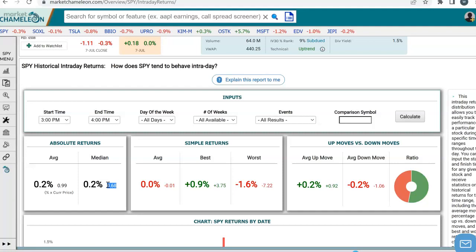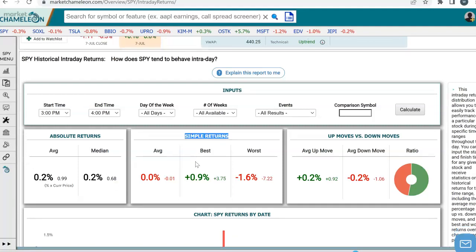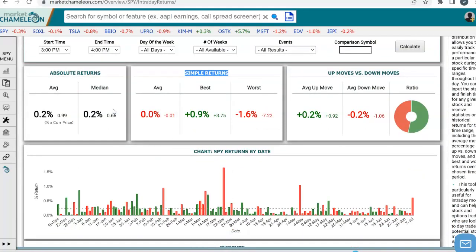Over here, we also provide simple returns, and what this will do is take the average of all the returns instead of the absolute average, which converts everything to positive. It takes the simple average, and here you could see that on average it broke even, up and down. If we took the best upside move in our observations, you could see that's 0.9%, which would equate to $3.75 based on the last price. The worst move was down 1.6%, which would equate to $7.22 based on the last price.